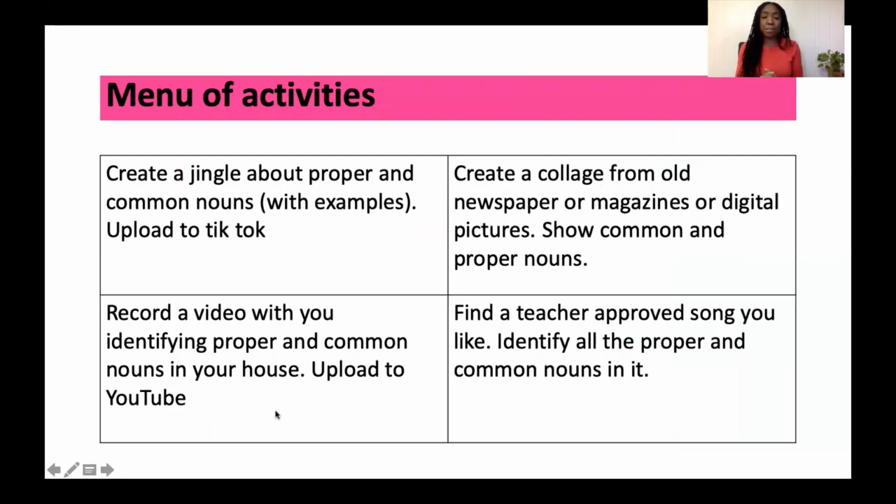Then I'm going to create a menu of activities. And this menu of activities will appeal to different kinds of learners. So for this first one, the students have the option of creating a jingle with proper and common nouns, and it has to have examples in it, and they can upload this to TikTok because jingles are very short. Or they can create a collage. This is maybe for students who are introverted, so they're just going to be looking for pictures and creating kind of like a digital chart or a physical chart. But since we're online, a digital chart or an infographic.